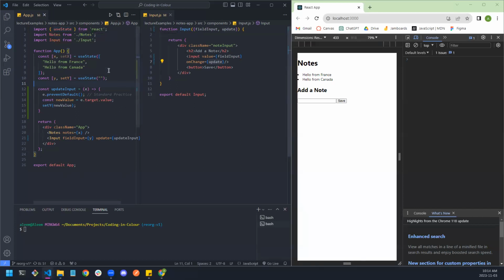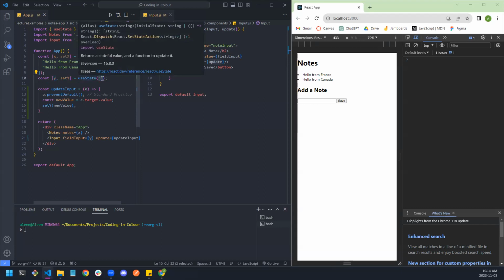useState is just saying that I want this to be a state. And when I do that, I need to pass in between these two brackets what I want the starting state to be for X here. So it's going to start as a string. And then for Y, I want the starting value to be an empty string.